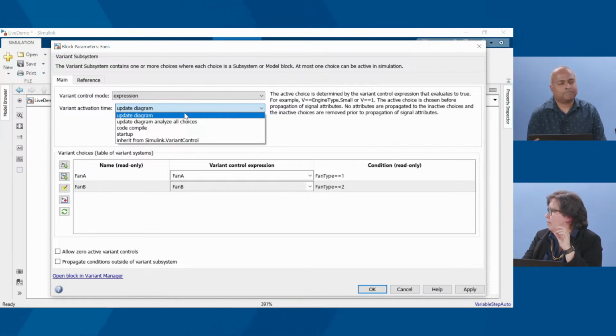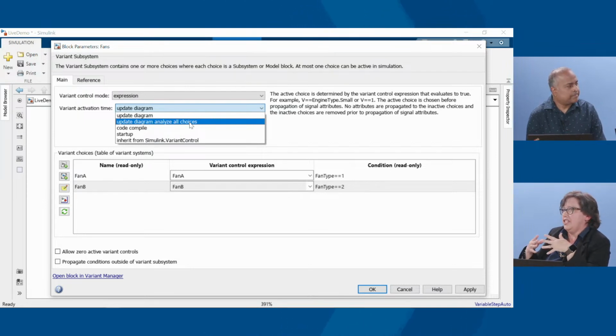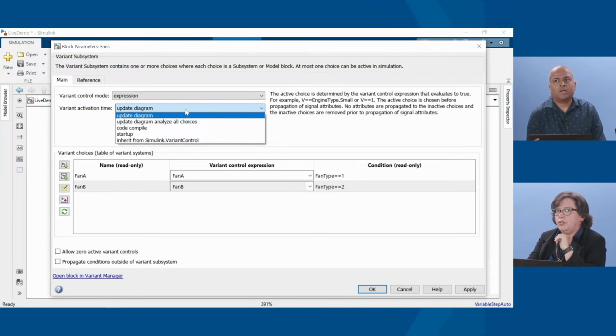Do I do it when I update the diagram? So update the diagram, if you don't know, is compiling the model. At that point, it would choose. You could say, maybe I want to choose it at update diagram, but I want to look at all the choices, especially for catching errors, that kind of thing. So I might want to say analyze all choices.